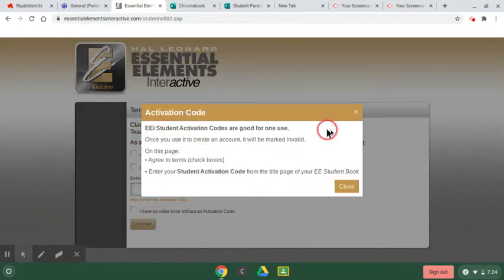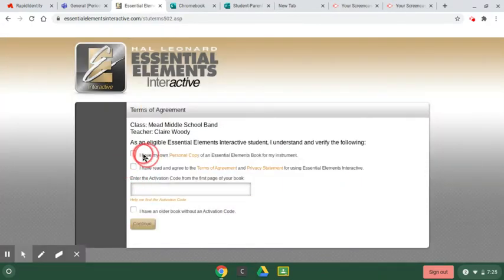This is where you are going to use your book to enter in your activation code. You can only use a code one time. So when you use your code, you can't give it to a friend and have them use it. Okay. You need to say that you have your own copy of this Essential Elements book. And if you've read them, you agree to their terms. You're going to enter the activation code from the first page of your book.